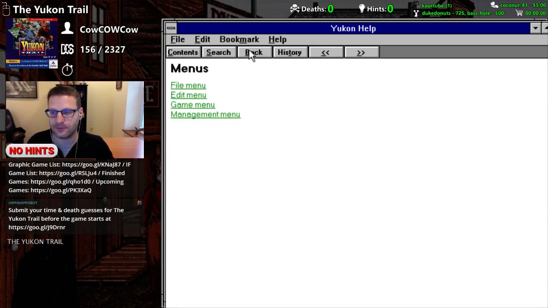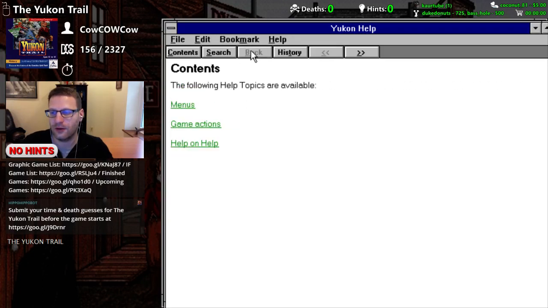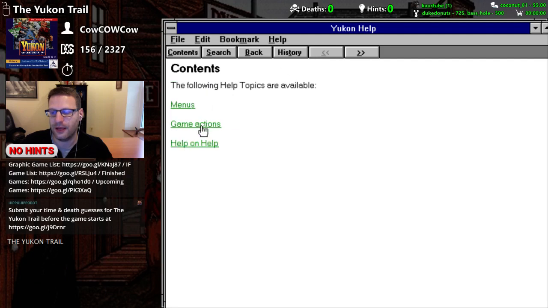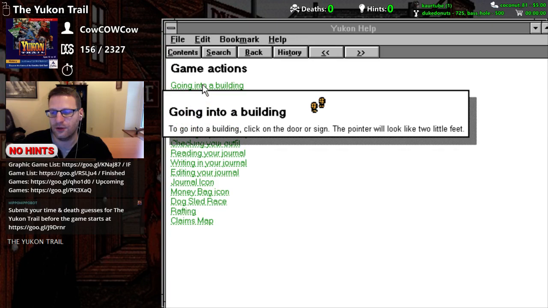Alright. Now, what am I doing here? Okay, so we saw all the menus. Game actions. Going into a building. To go into a building, click on the door sign. The pointer will look like 2 little feet. How cute. Those don't look like feet to me. Oh, I guess they're more like shoe prints, but not footprints.